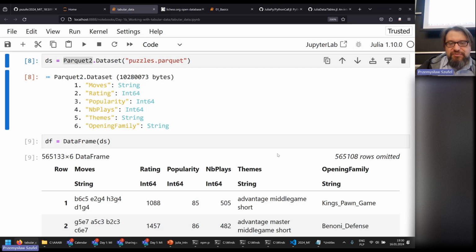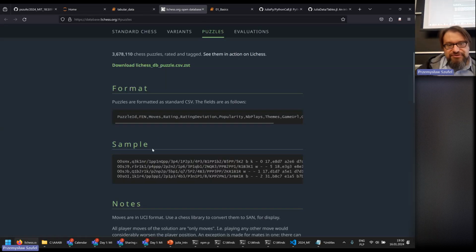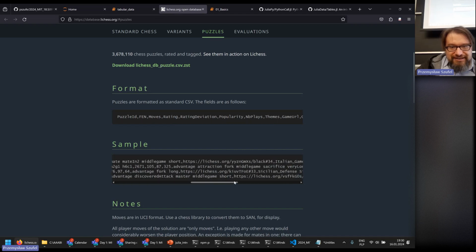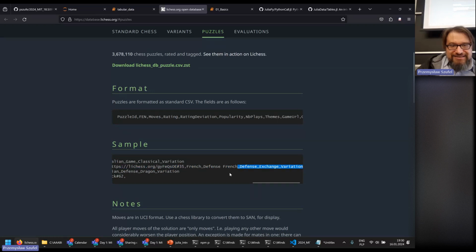Our goal will be to understand, on the basis of this data, what contributes to the popularity of the puzzle. The original data have more columns. For example, this is a binary encoded full position of all pieces on the board, and we are not going to use it. There is a game URL, so you could indeed find the exact game that was used for the puzzle.